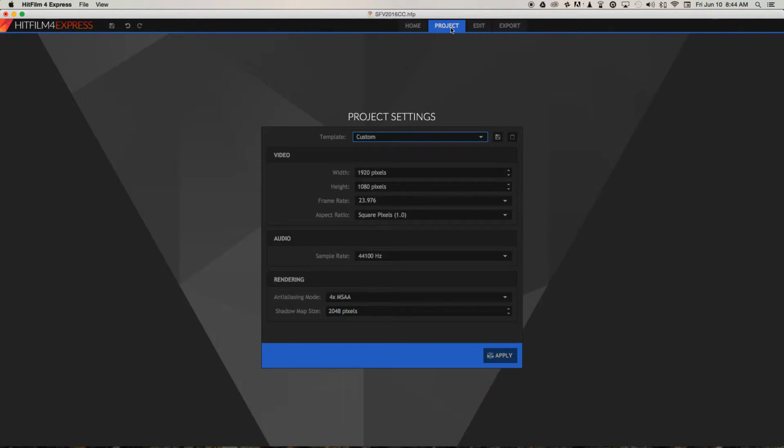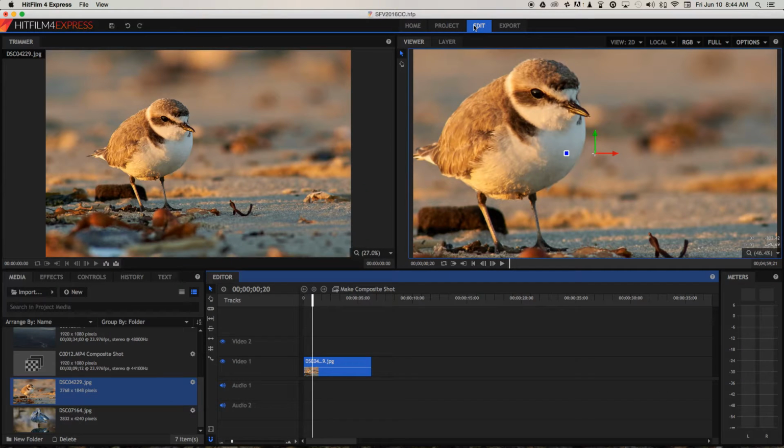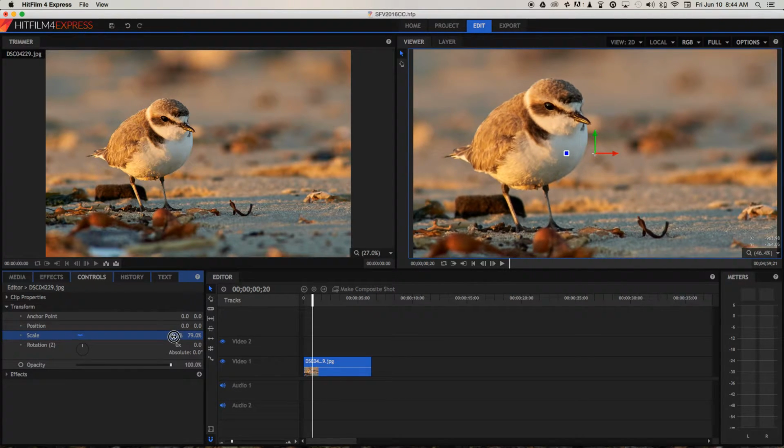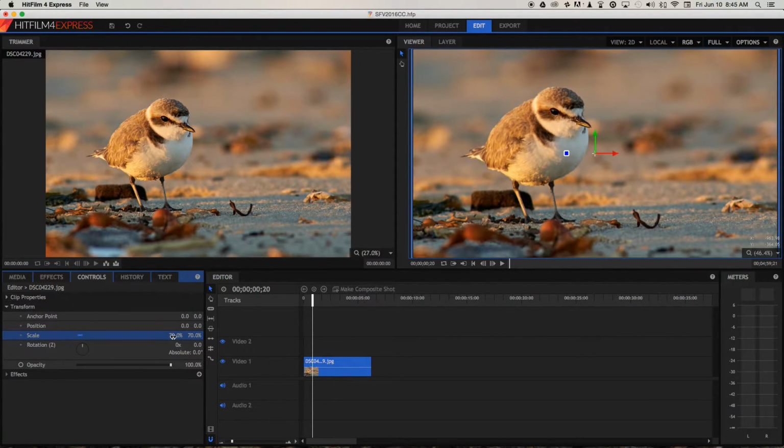If we think back to our project settings, we put in 1920 by 1080 pixels, which is standard for HD video, and that comes out at about 2 megapixels per frame. What that means is that when we put in a high resolution still image, HitFilm Express will actually read the 2 megapixels from the middle of the image. We can tell it to turn those 5 or 6 megapixels back down to 2 and show us more of the image by heading over to Controls, hitting Transform, and then using the Scale attribute to reduce the scale. And this way we can see more of the image.